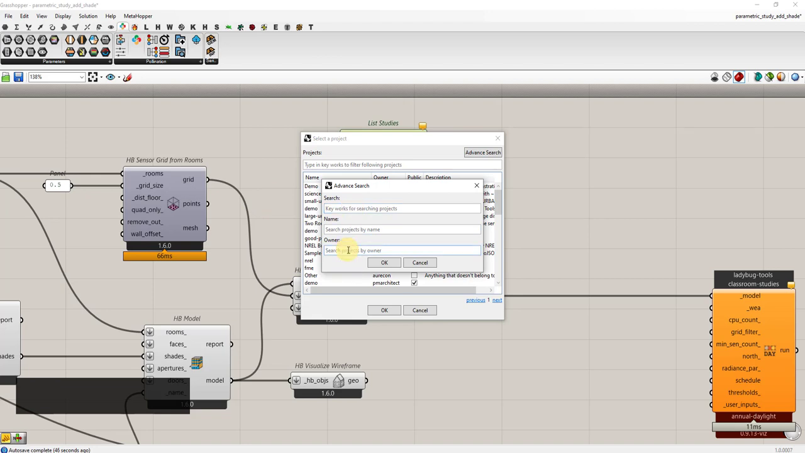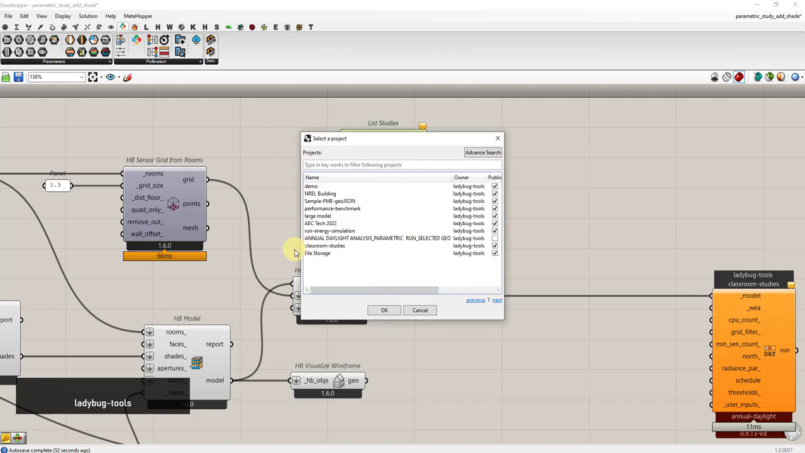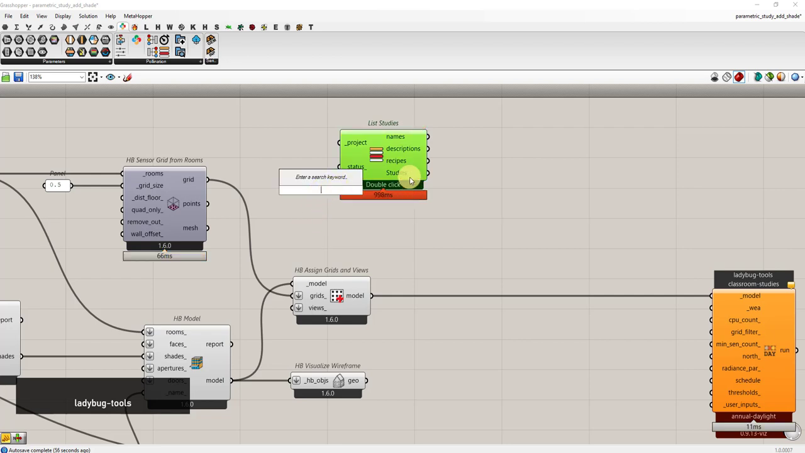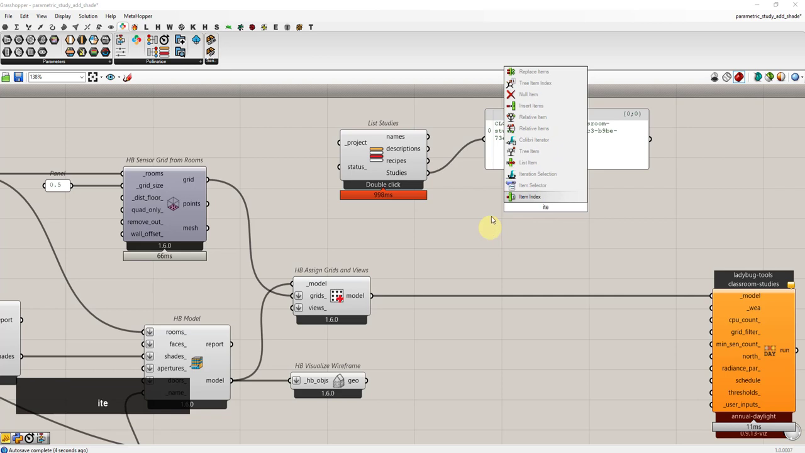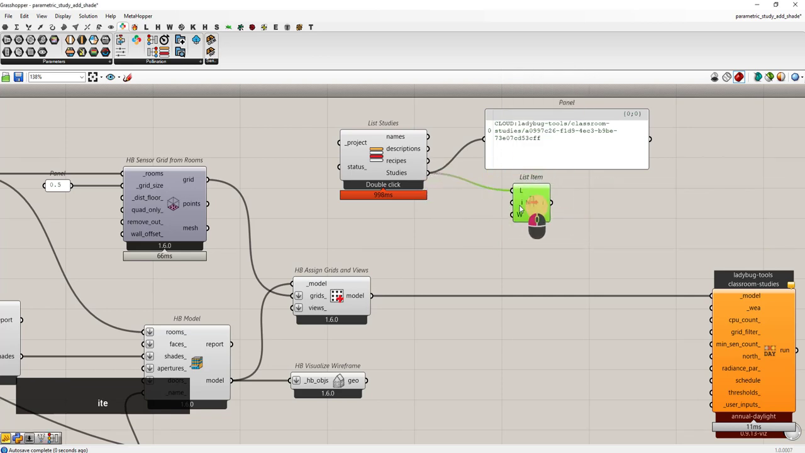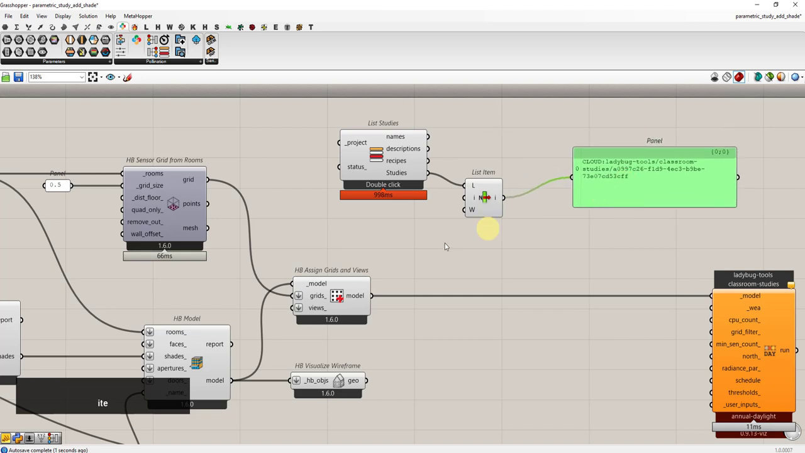Again, I can do a quick search, go to the Ladybug Tools one, go to this classroom studies, and then this will load all the studies. There's only one study there, right? But again, to be careful because people might run more studies, I'm going to use the list item one to only select this one, 0, right? Or I can put -1. I think the last one is always on top. So I do 0. I connect this here.